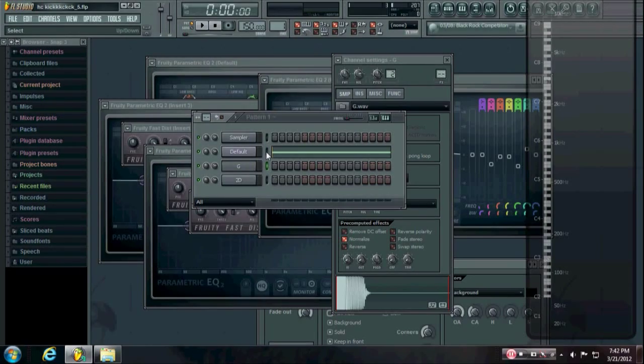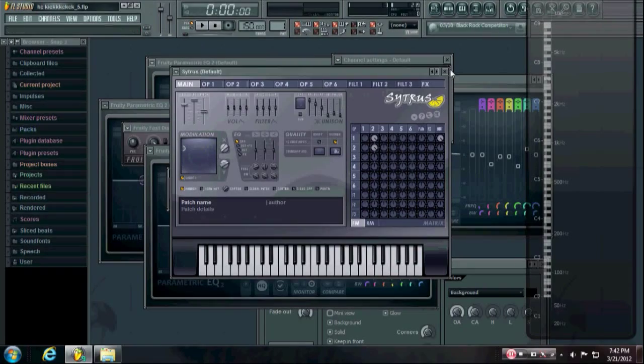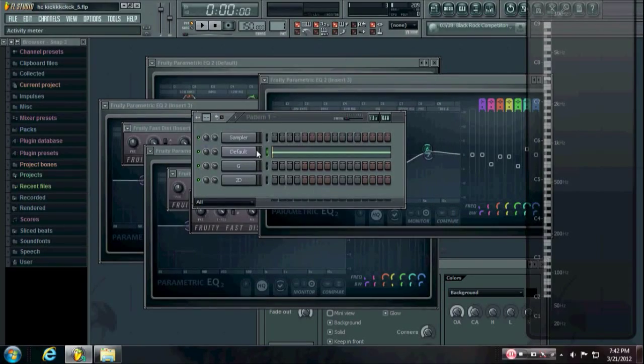A lot of people... I've made my kick in Sytrus, and this method only works for Sytrus or other VSTs with similar envelope settings. And if you have a kick that you've not made in Sytrus, don't worry, I'll cover those ways as well. They're just not nearly as good, in my opinion, as this method.